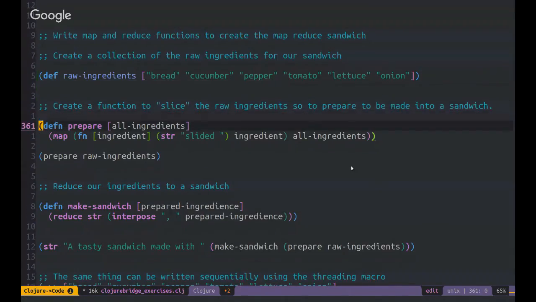I've defined a function called prepare. It's going to take an argument called all-ingredients. In this case, this argument is going to be a collection. And I'm going to use map with my own function, and I'm going to take each ingredient in turn from the all-ingredients vector, and I'm going to use a string, slided ingredient. Have I got that right?